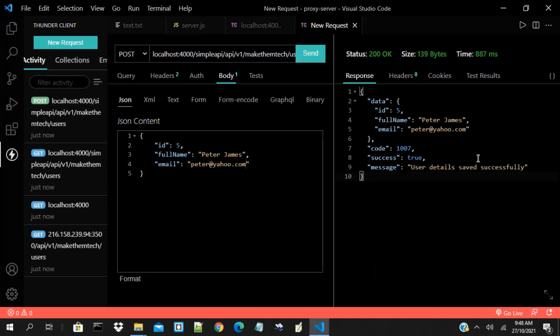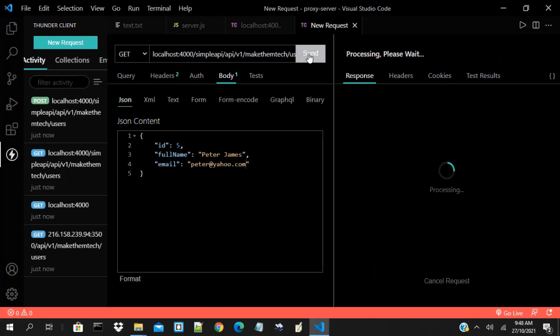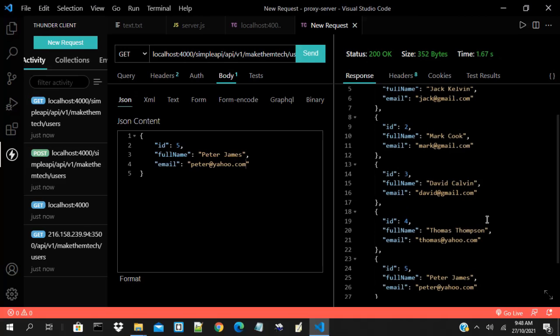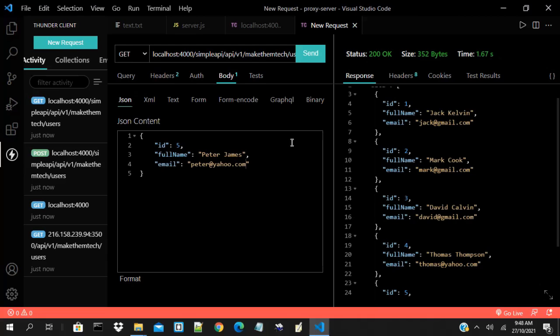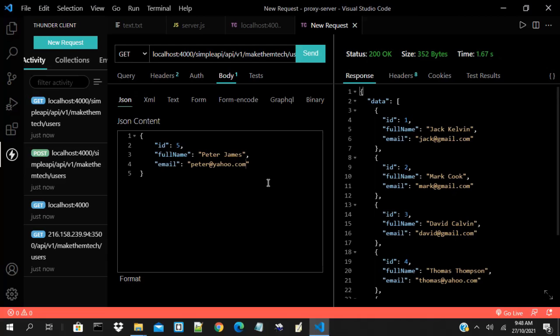Can you see? That's gone. And then if I get the users again, you can see it's added here. I'm just saving it in memory, so it's not actually doing anything more. So that is how to build a reverse proxy server in Node.js for you.